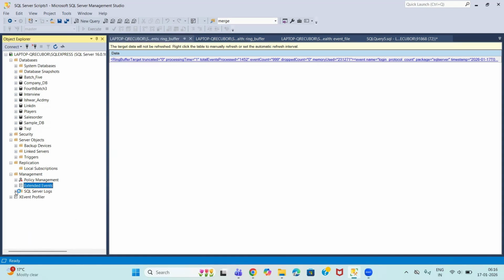Extended events. Let me click on the SQL Server logs. Click on here, which will expand all the options. Here you can see log-related information. Whatever we triggered, we come to know that log information here only.